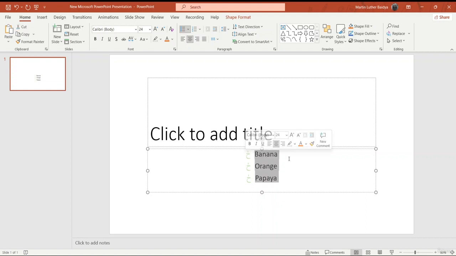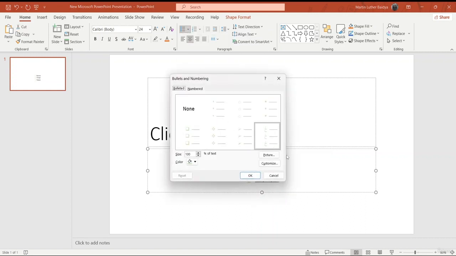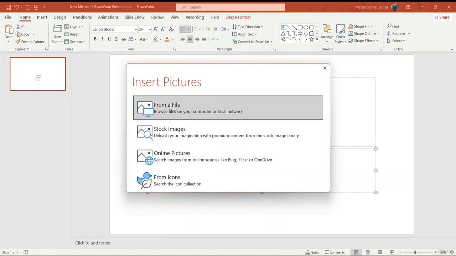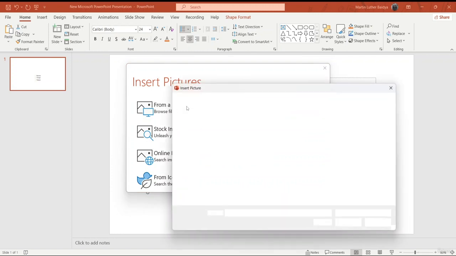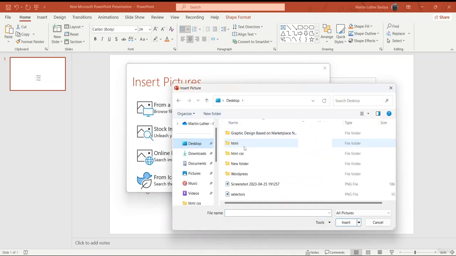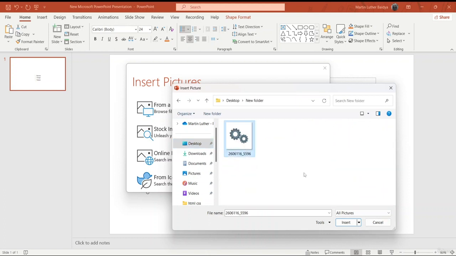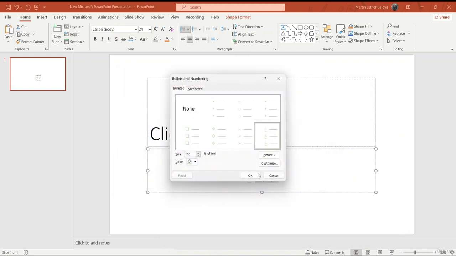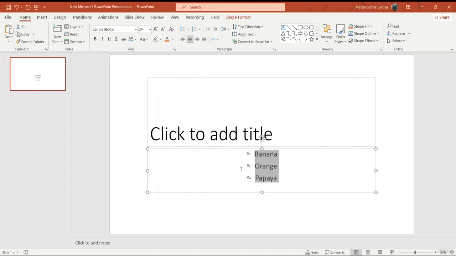But if you want different types of images, you can also do that. Click over here, bullets and numbering, click on picture, and you can use stock images, online pictures, icons and all of those. Let's say I'm going from a file. I'm going to click over here. Let's say I'm going to go to desktop, select the new folder and select this one. Click on insert, and they will change to be like them. See, this is very simple, right? You can use whichever type of bullet you want.